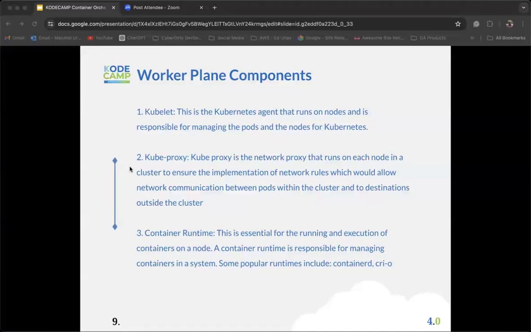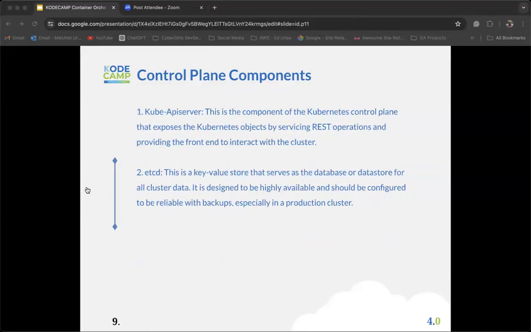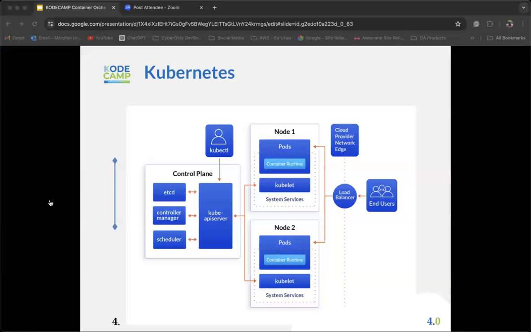So your worker node consists of your kubelets running on your worker node, your kube proxy running on your worker node, and your container runtime as well running on your worker node. Your control plane consists of your kube API server, your etcd server, your kube scheduler, and your kube controller, right? So that's your control plane and your worker plane, your control node and your worker nodes in the master slave architecture of Kubernetes.